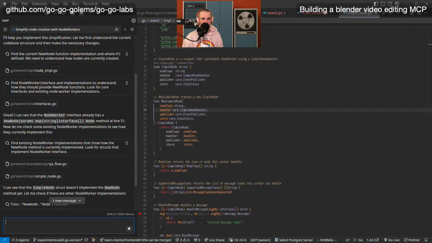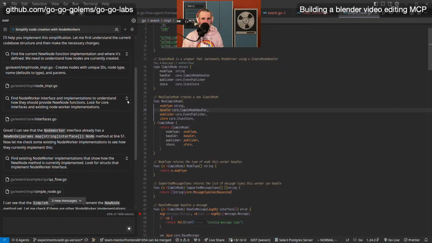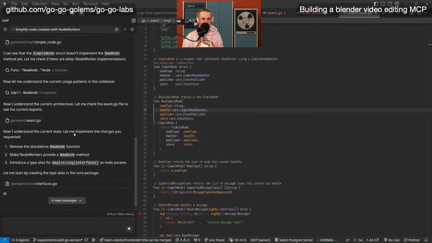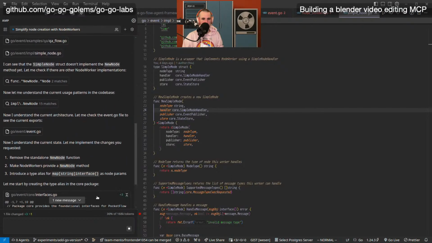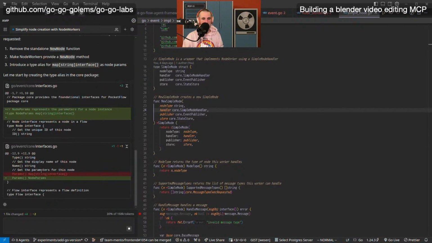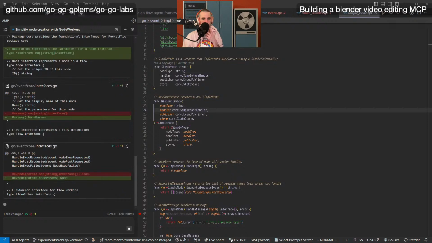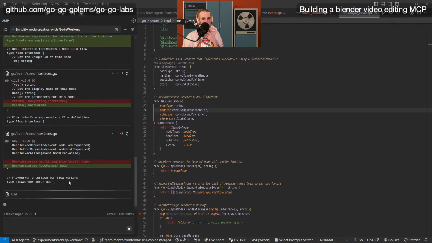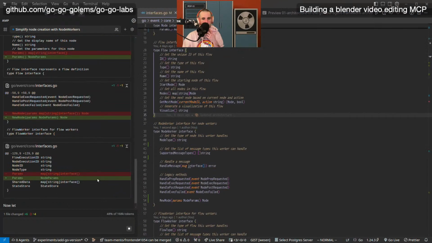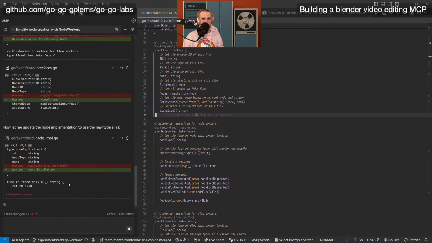Currently it's just reading the code base. It's using its little research agent here to find the relevant information. And once it has all this, which really fills the context window fast, it's going to introduce our type alias, which is exactly what we wanted to have. It's going to use this interface in the node. It's going to implement the new node, and then it's probably going to go over, it's re-exposing the interfaces, which is fun.